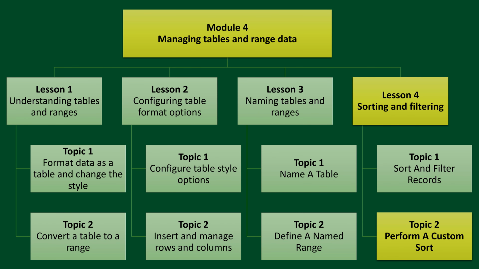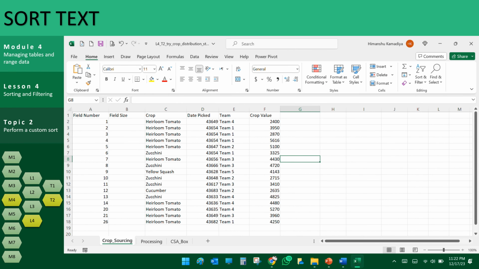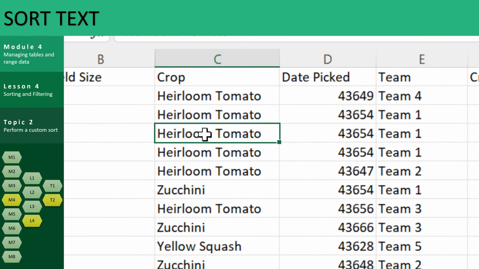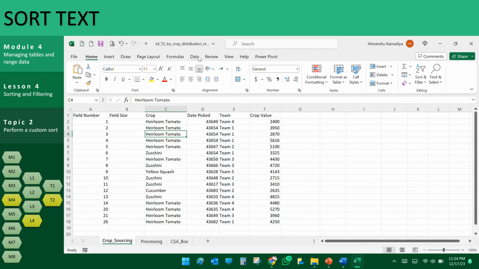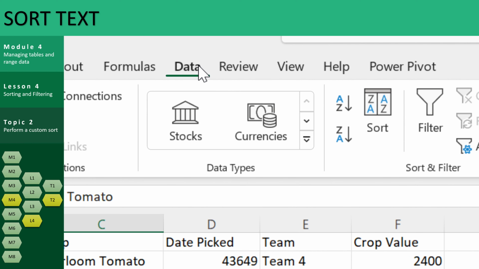Module 4, Lesson 4, Topic 2, Perform a custom sort. To sort text, select a cell in the column you want to sort. Then go to the Data tab, in the Sort and Filter group.